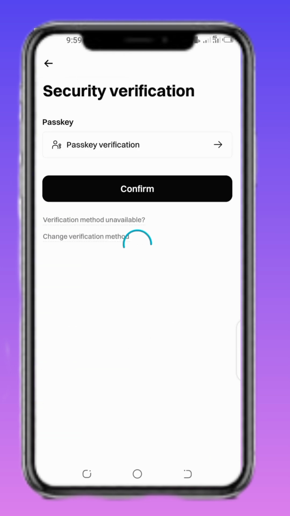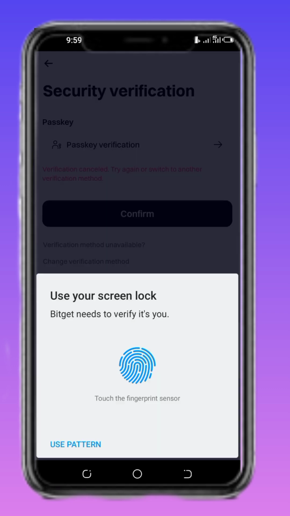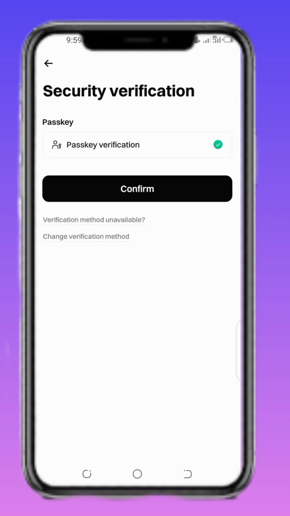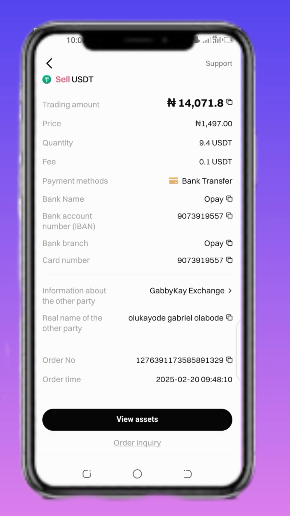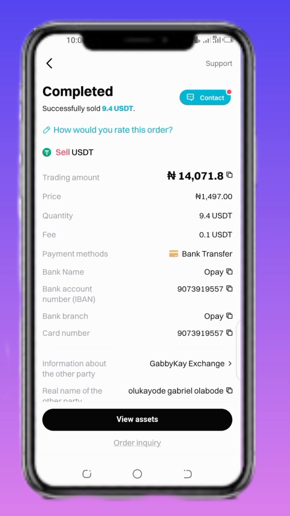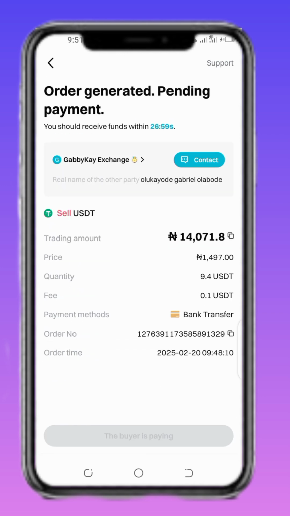Then here it is going to ask me for my passkey. This passkey, you'll be the one to set it from the beginning. If not, you either get a code from your Gmail or through your Google Authenticator. So I put in my fingerprint, then confirm. That's all you need to do, guys. Once you do that, you can see it's showing completed. So guys, this is how to sell your USDT and get your local currency using Bitget.